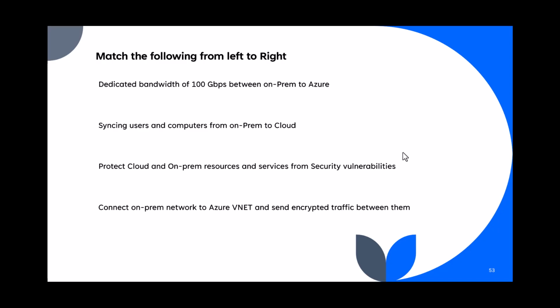So let's see the dedicated bandwidth of 100 Gbps between on-prem to Azure. The answer is ExpressRoute. Dedicated bandwidth from on-prem to Azure is ExpressRoute. It is a dedicated one, no other traffic can go through, and it is not an internet connection. All right. The next question is syncing users, groups, computers, everything from on-prem AD to cloud AD. The answer is Azure AD Connect.